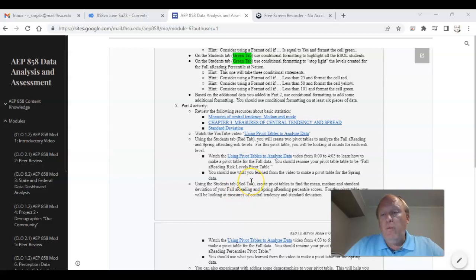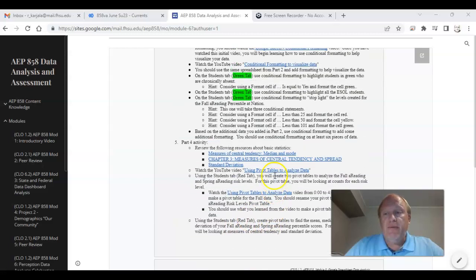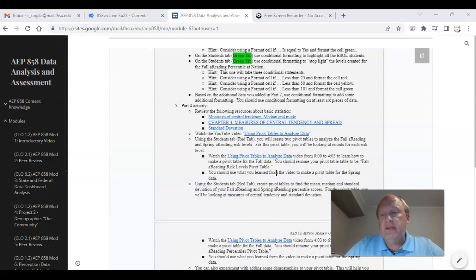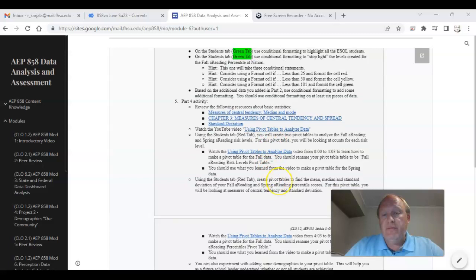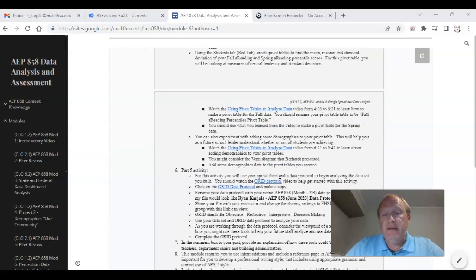So unlike the other modules, this one I probably would not start with the content knowledge and go through it all. I would probably just use it or look at it as it comes up throughout the module and just kind of walk through this step by step.